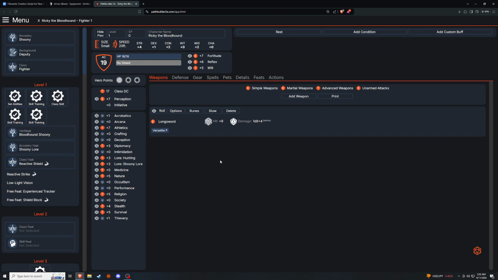Give ourselves a longsword. It'll tell you what your hit bonus is, what your damage is with it. You can see that a longsword has a 1d8 hit die, and then I get +4 slashing damage, or +4 from strength. So 1d8 +4 slashing damage. And that's all in here. So there's my level 1 character.